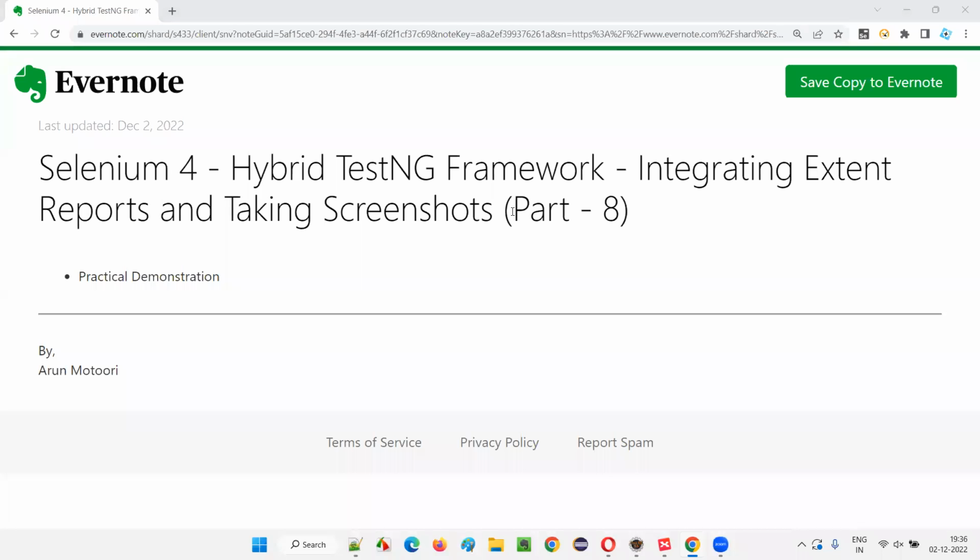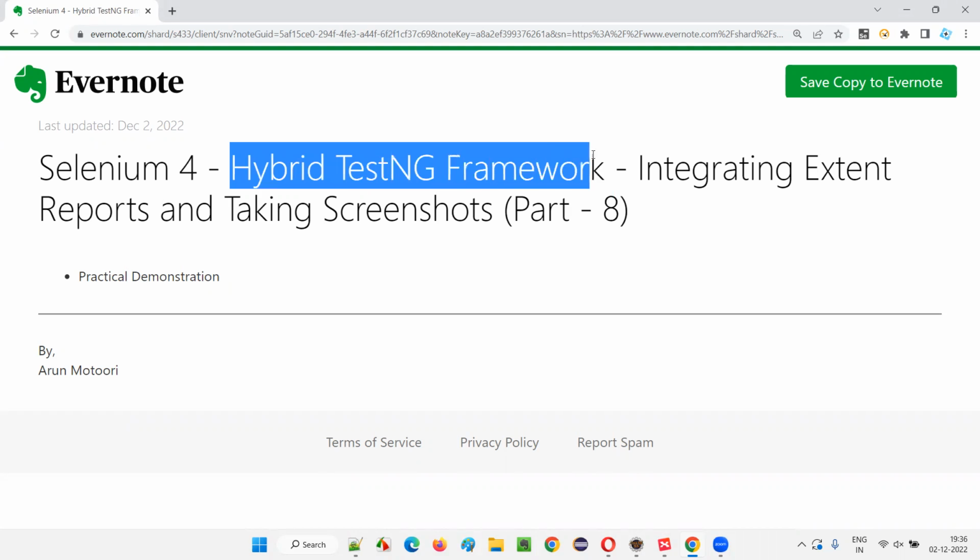Hello all, welcome to part 8 of the Hybrid TestNG Framework, which I am explaining as part of the Selenium training series. In the previous session, we integrated the extent reports and I showed you how to take screenshots only for the failed tests using TestNG listeners. All these things are already done in the previous session.